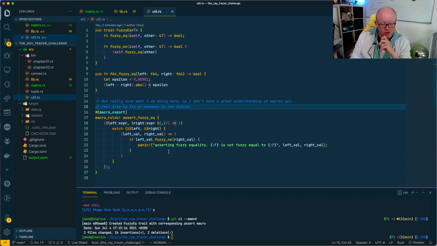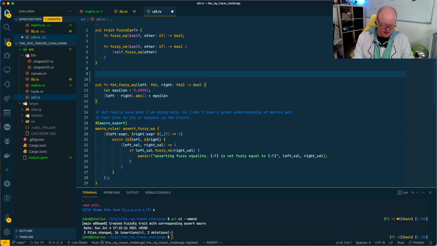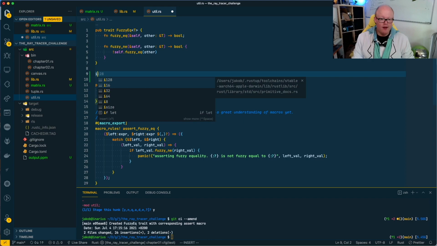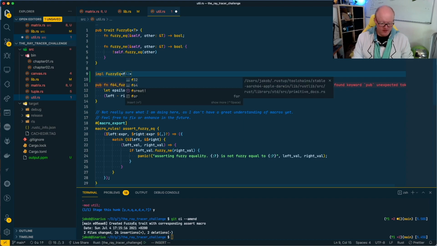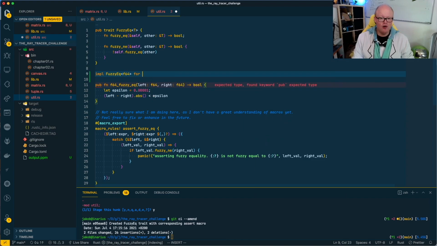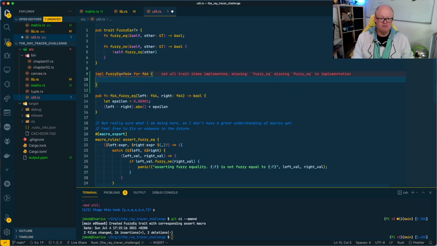I guess I want to try something else. I want to implement... Could I implement? Let's check this. impl FuzzyEq on type f64 for f64. Can I do that? It seems to me I can.